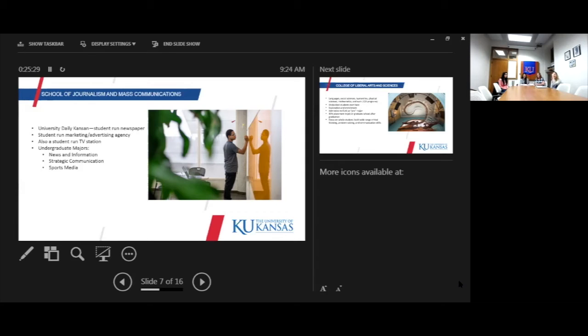Yeah. And they also do some really interesting things like run a student newspaper, the University Daily Kansan, so you can be a part of that. They also have a student-run marketing and advertising agency, and a TV station, so you can really get involved and practice those practical skills. And then also there's just really great internship opportunities in the program, and a lot of great faculty and staff that can help with career advising.